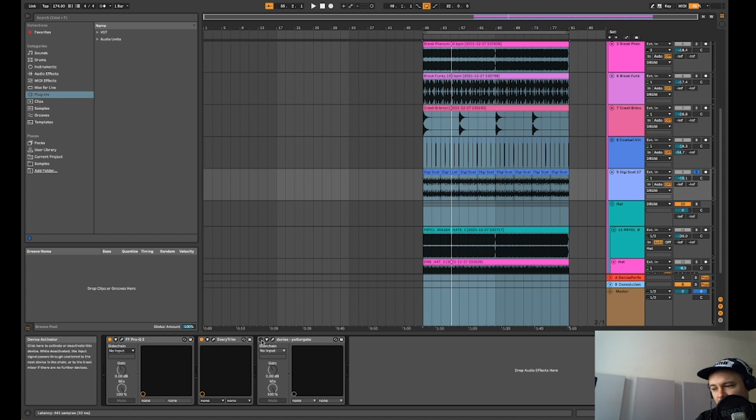Again, you see the gate just cuts off certain things below a certain level. And in this one, for this percussion loop especially, I didn't want everything. I just wanted that kind of ch ch ch ch.